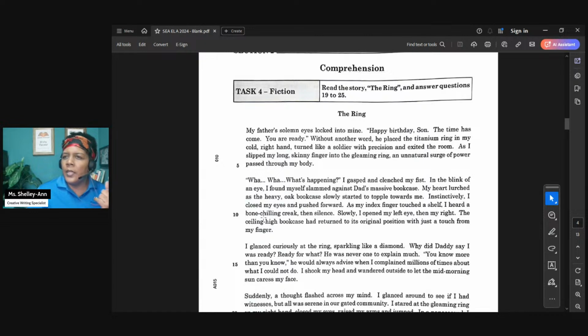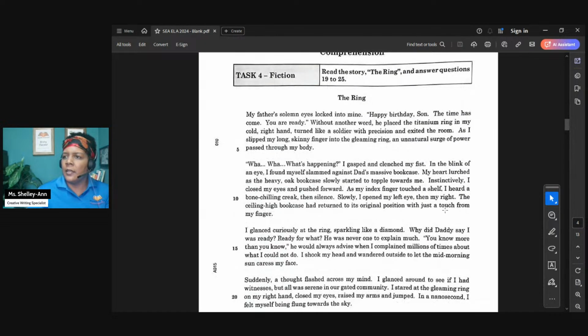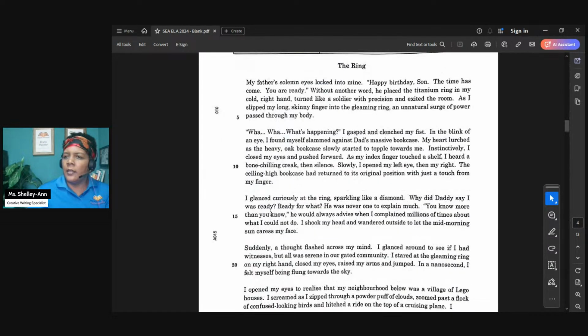So we have the word time here, but it doesn't give an actual time. It just says the time has come. All right, so then I keep going. Blink of an eye. So stuff is happening, chilling silence, and we're skimming. I glance curiously at the ring, and then I see the word morning here. So morning is a representation of time, and so I pause and I read the sentence. I shook my head and wandered outside to let the mid-morning sun caress my face. So that I get my answer.